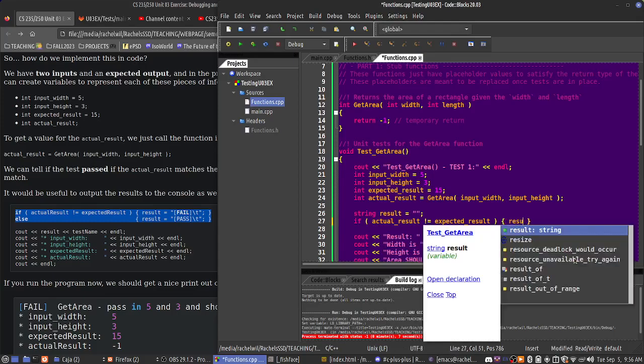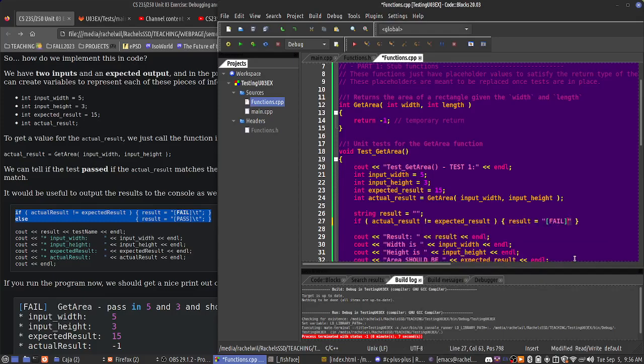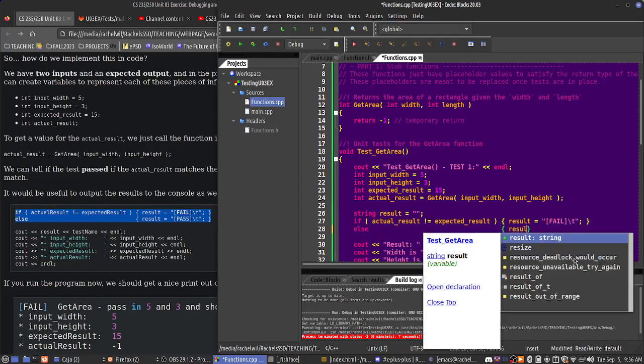So over here, we'll say result is, and we'll just style it like that so it kind of stands out. We'll add a tab afterwards. Else, in this case, it passes.